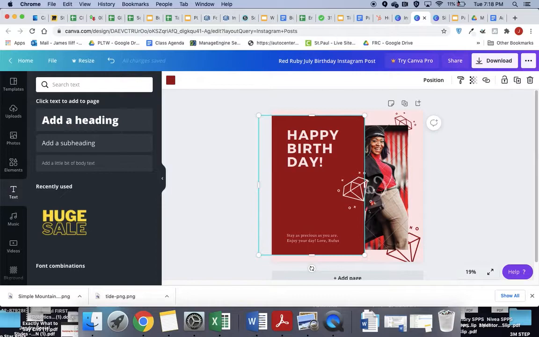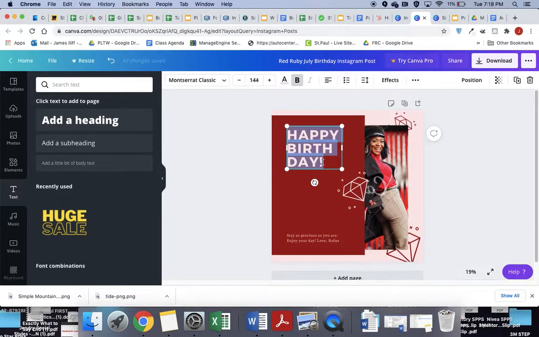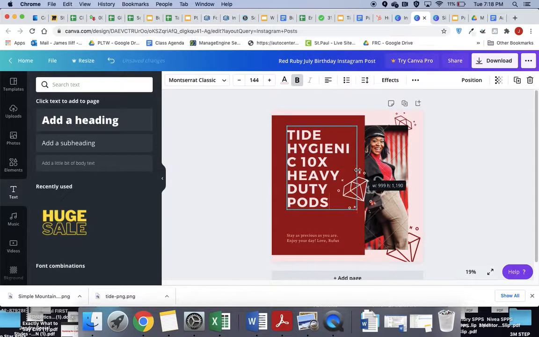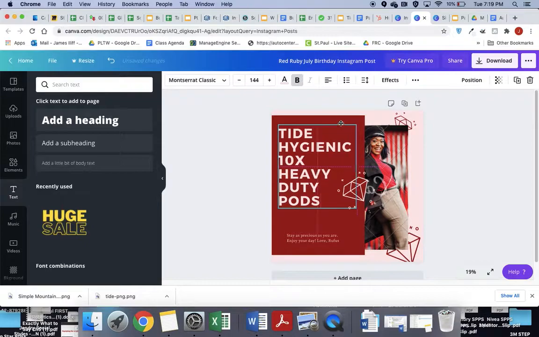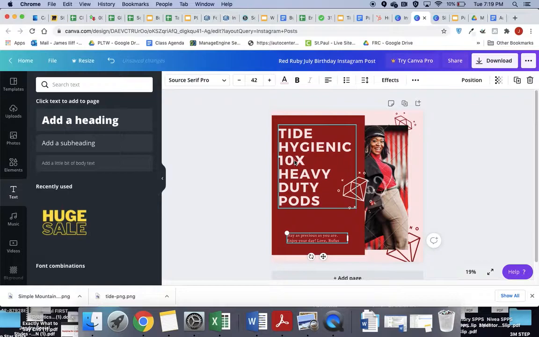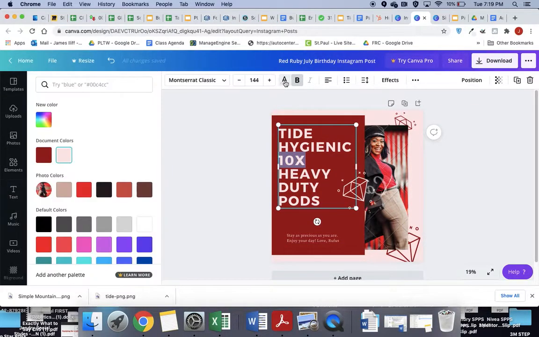Well, right away, I know that based on my project we need to have this text in here that says Tide Hygienic 10 times heavy duty pods. That has to be there. That's just the nature of the project that we're on. And so I got to have that in there somewhere. And maybe I want to change the color of this. So I come up here and maybe I want to make that stand out.